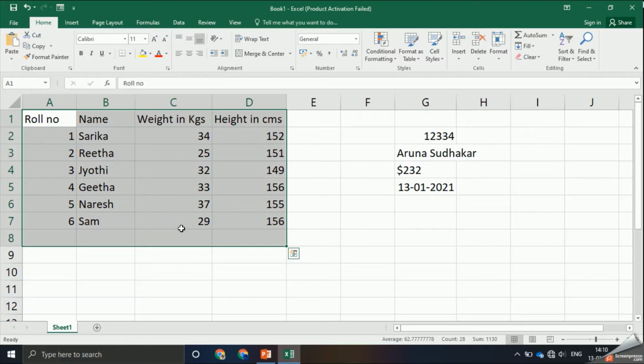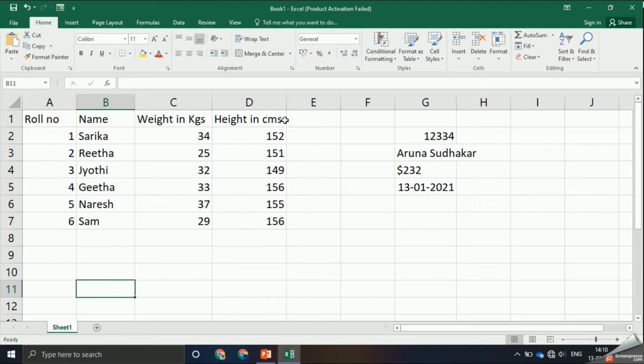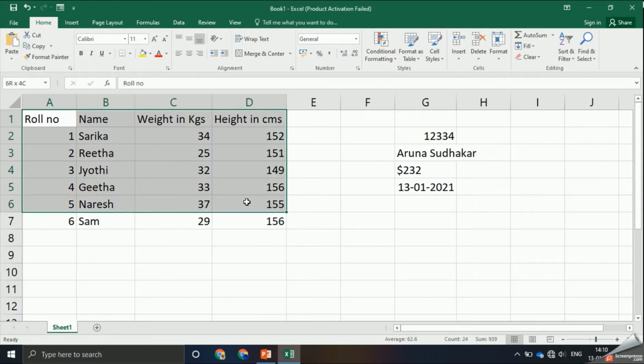Let's see. If I want to select this entire data that I have typed now, first I'll click on the first cell, and then don't forget to click the left mouse button and hold it, and drag the mouse to the last cell till where I want to select. Once the selection is done, release the left mouse button.